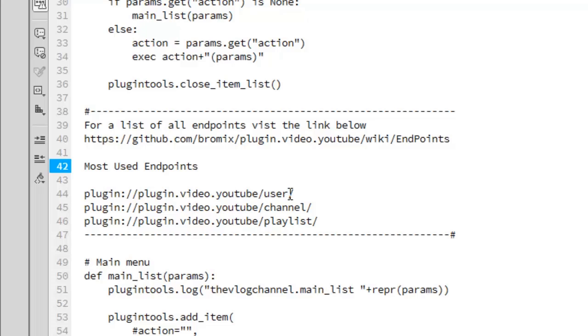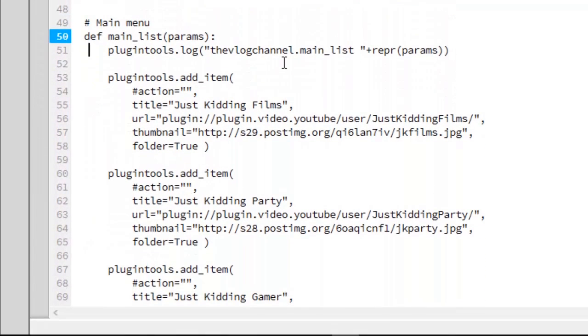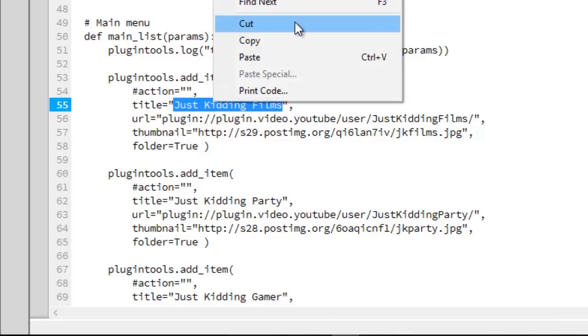YouTube plugin. So we'll continue on here, and I will go ahead and go down to our main menu. This is what shows up when the plugin loads, and we're going to change this first title here from Just Kidding Films. I already have these pre-saved to save us some time. So I'll just go ahead and copy and paste this. And I'm just going to go through these one by one.